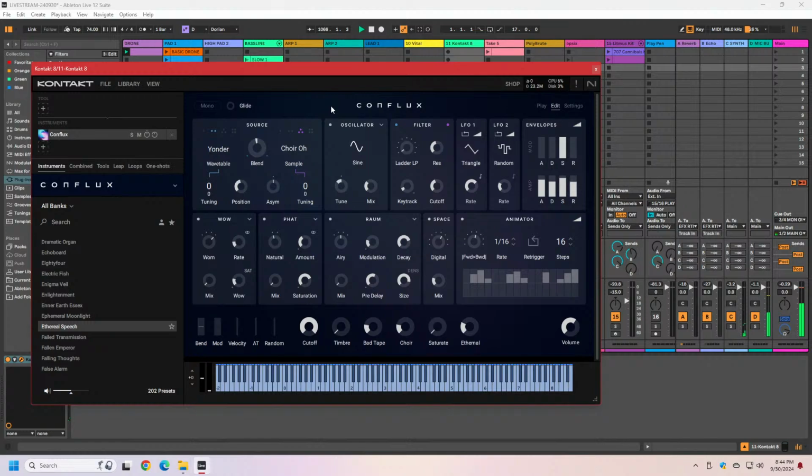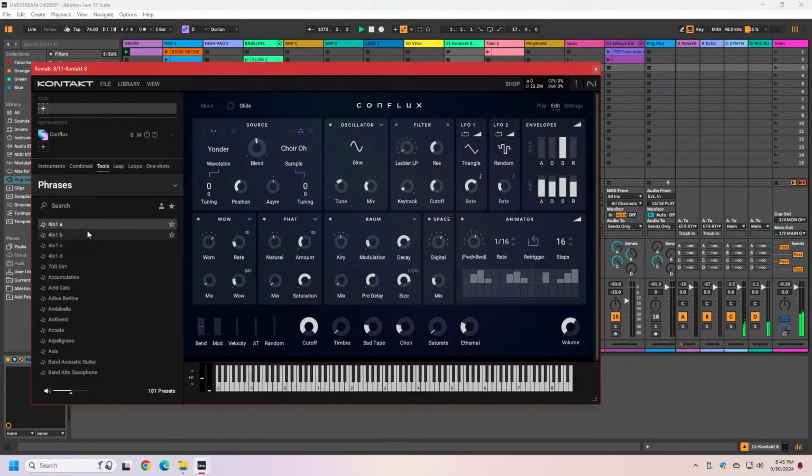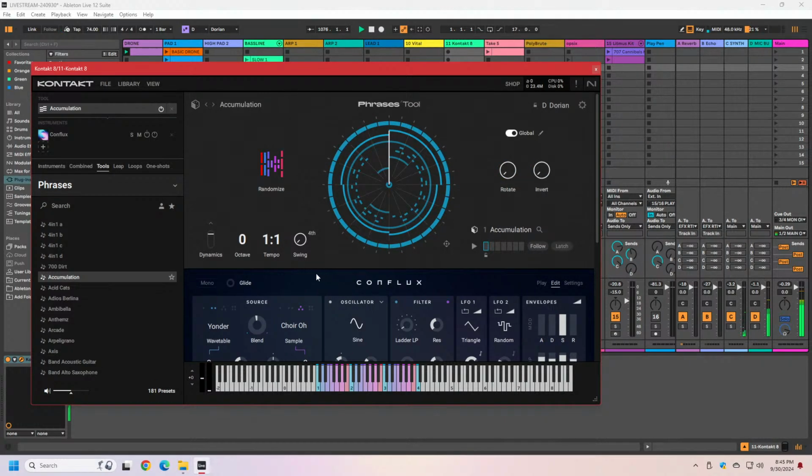So two of the neat, cool things in this new version of Kontakt are tools that we can add to the synths. The first one is called... I'm going to do the second one first. That's called phrases. So I'm just going to grab something at random here. And so what this gives me is an interesting, different presentation than what I usually see.